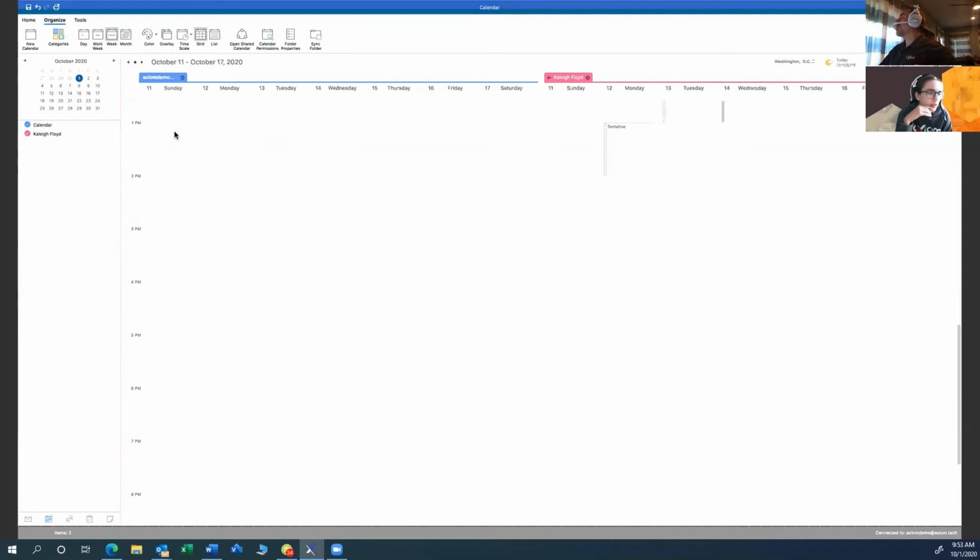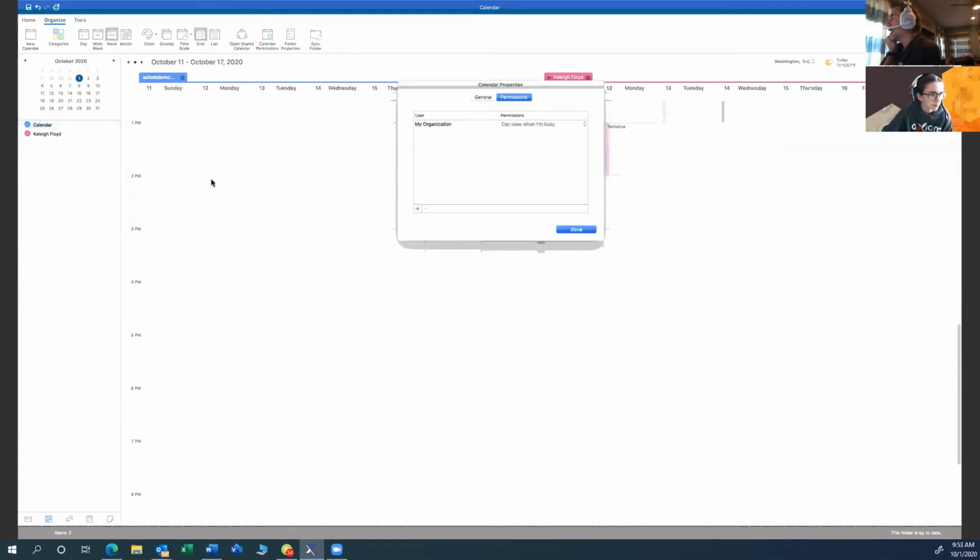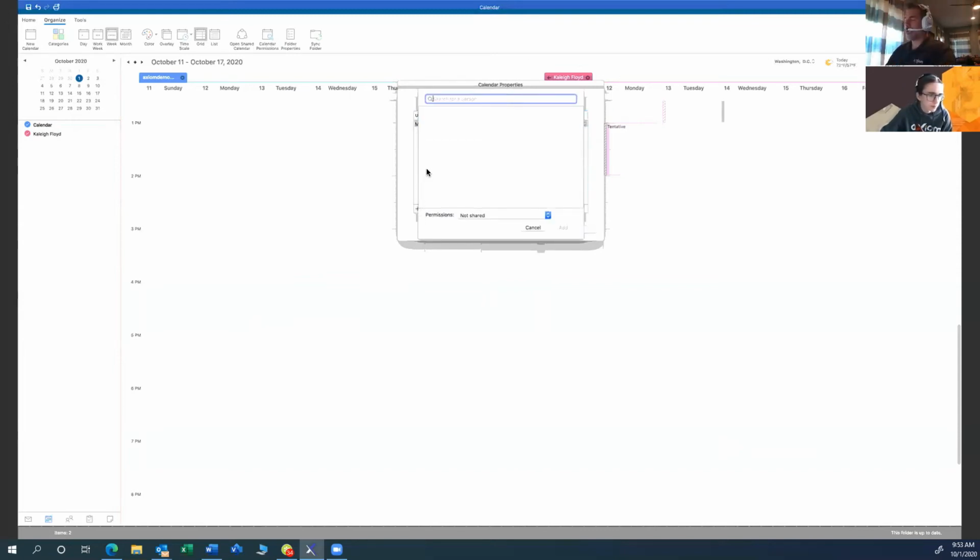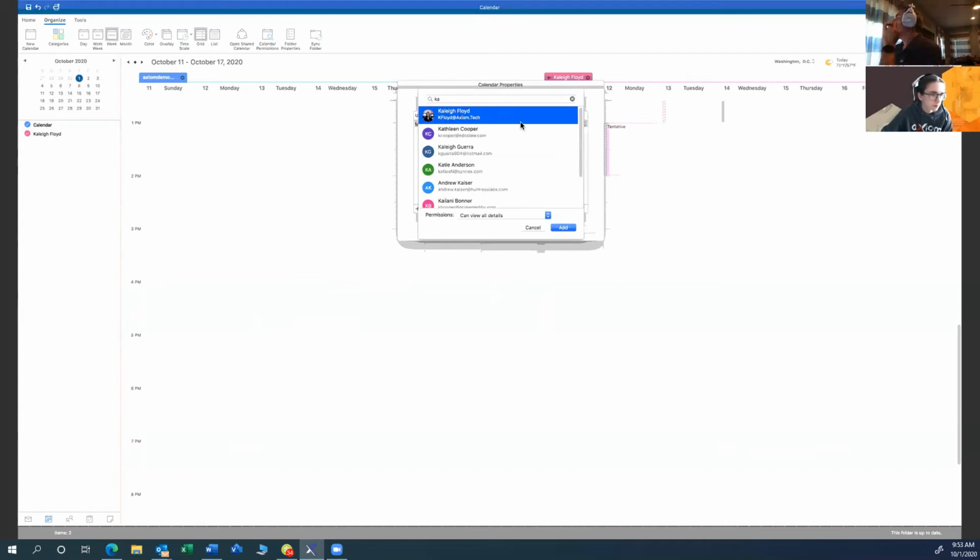Lastly, I want to show how you can do the permissions. So let's say that we're going to share our calendar with Kaylee, right? And I go to sharing permissions here. And right now it is just user by organizer. So I can hit add and I can add Kaylee here. And I hit permission, can view all details.